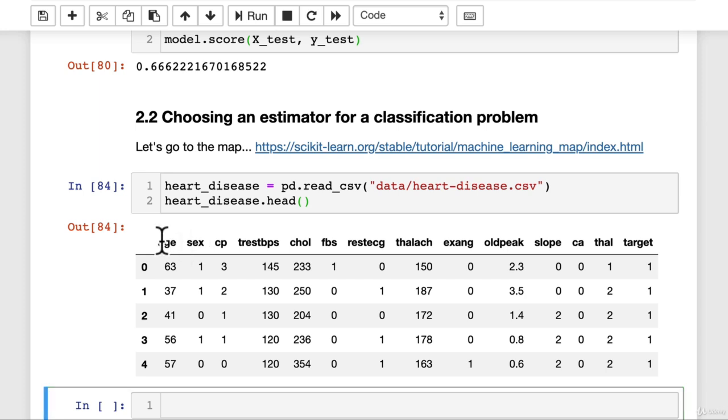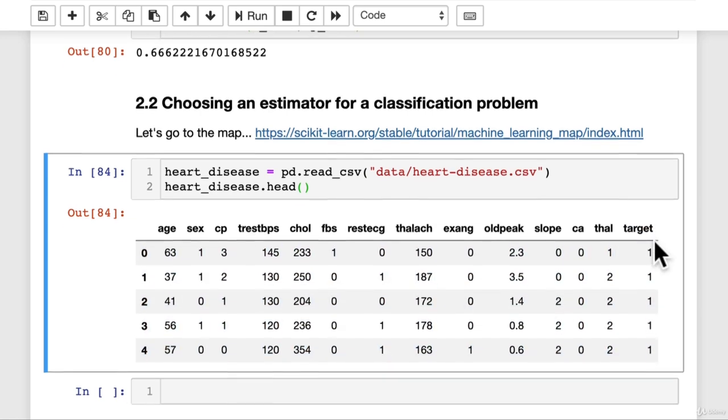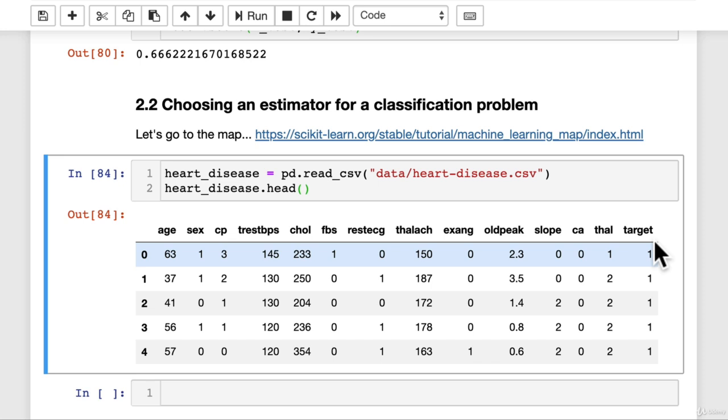So again, we've seen this data set before. We want to use these columns of patient. Each row is a patient, so each sample is a patient. Each column or each feature is a health attribute of that particular patient. And the target, 1 or 0, is whether that patient has heart disease or not. So our model, classification, predicting something is one thing or another, heart disease or not, that's what we need.